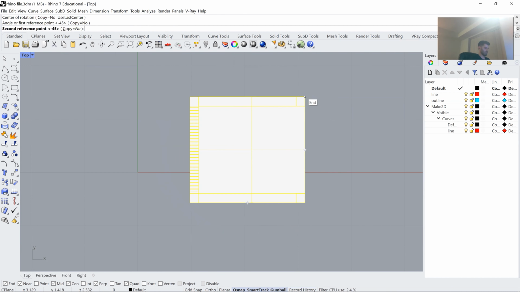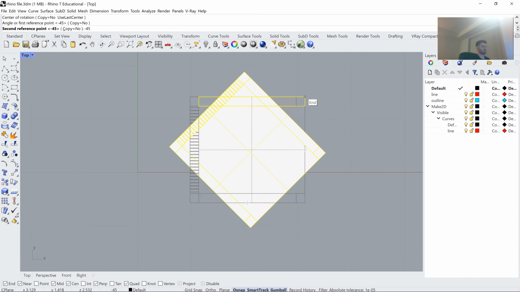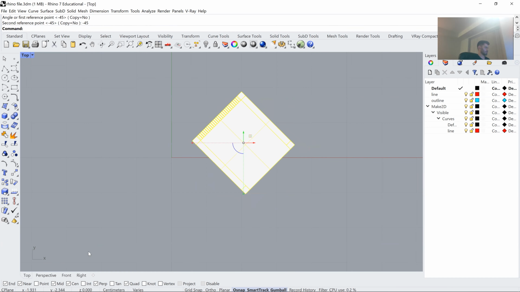And then you rotate. You type in, depending on how your object is positioned, either -45 or 45. So you rotate it -45 or 45 degrees. After that, you want to go to right view.